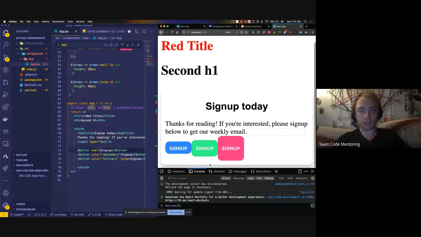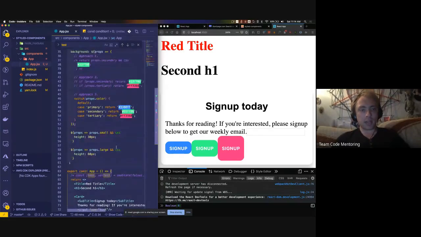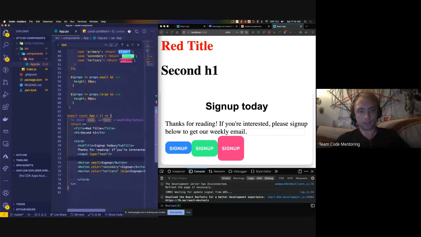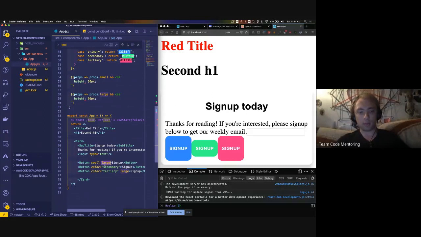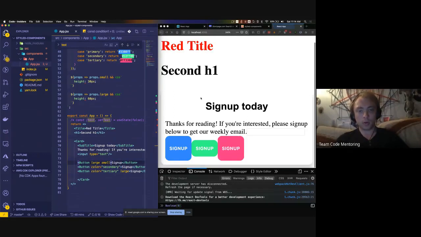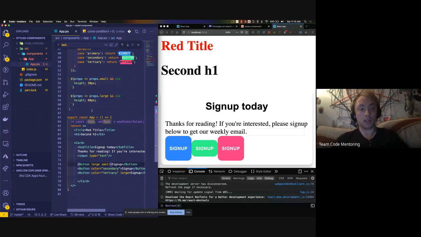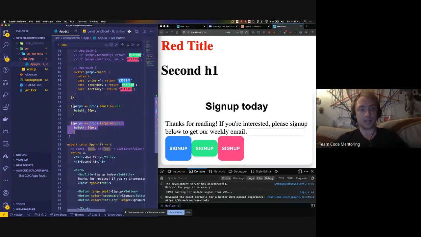We have 3 different types. The danger with this Boolean approach, as opposed to something equals, is what if you have small and large on the same button? I think it's the order of preference of which one comes first. So I think it's the CSS, whatever comes last in the CSS.